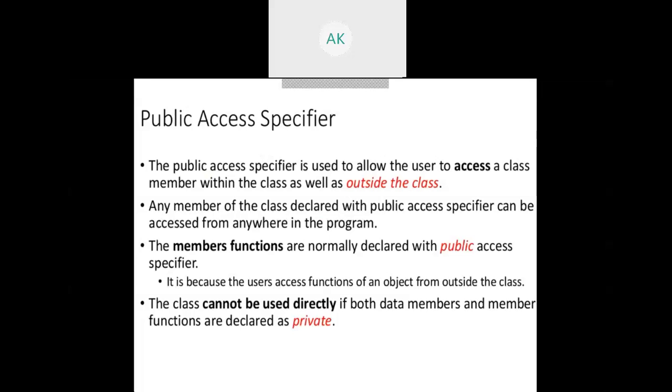How we will use it? We will use it with the object name and dot operator, and we can directly call the member function. We can directly use the data member as well if it is public. Usually the public specifier is used with member functions of the class rather than data members. We rarely make data members public. We usually keep member functions of the class as public.